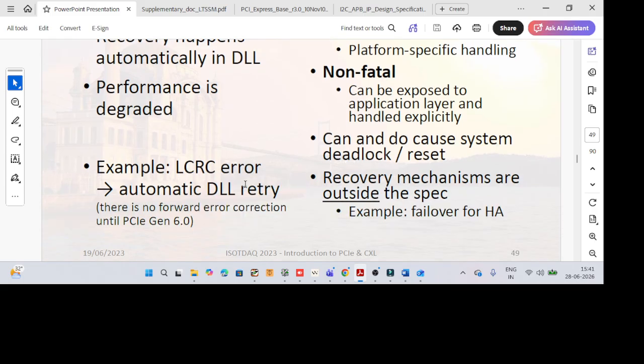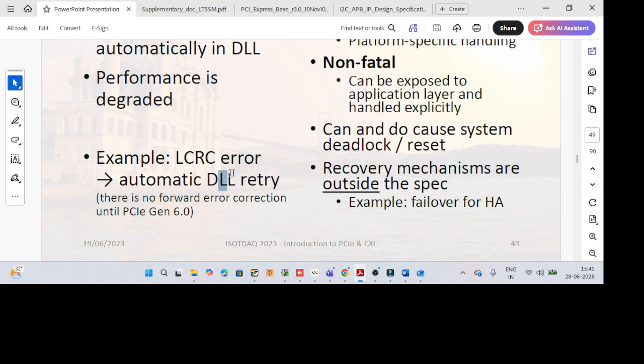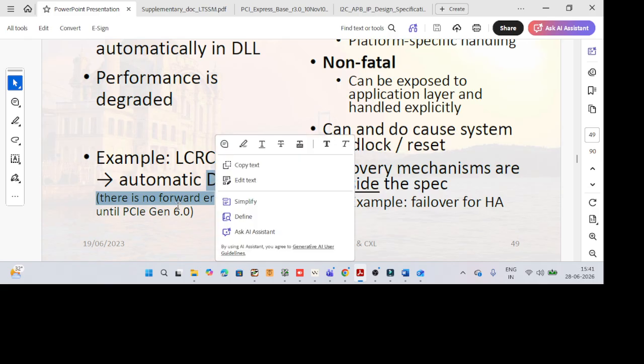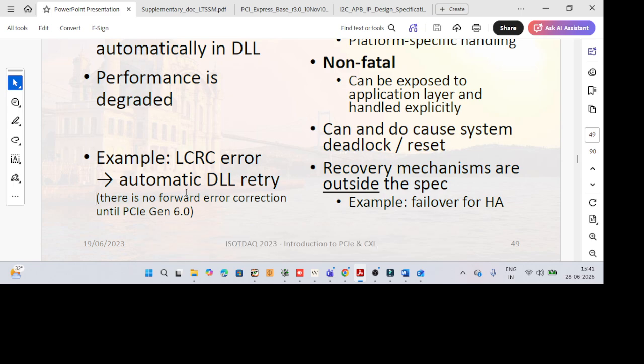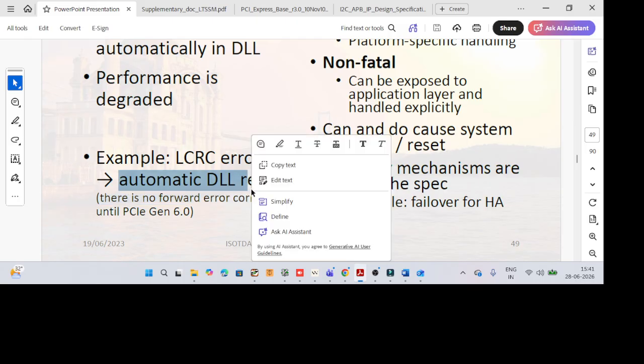Example, LCRC error, automatic DLL retry. There is no forward error correction until PCIe Gen 6. Only in PCIe Gen 6 do we have FEC. Till Gen 5, what we used to do is automatic DLL retry. Whenever we encounter an error, it will discard the packet and ask to retransmit again.